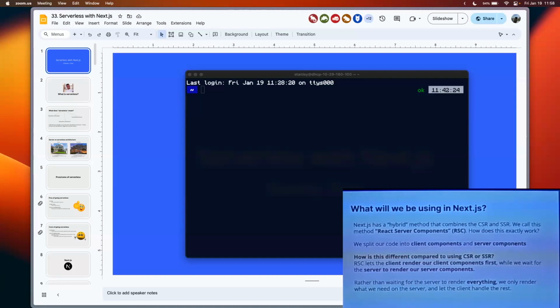Rather than waiting for the server to render everything, we're only going to render what we need on the server and let the client handle everything else.